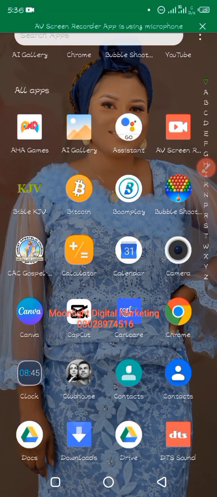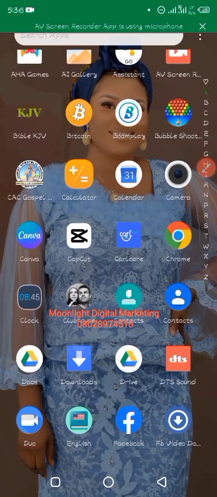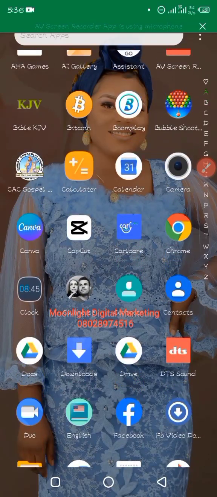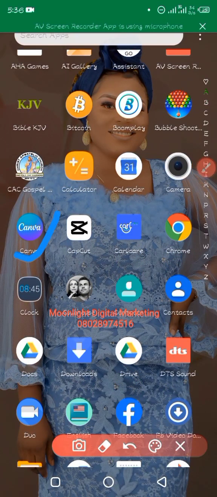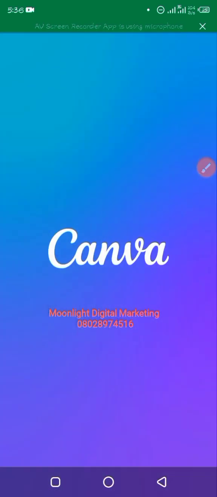Hi, in this lesson, I'll be showing you how to use Canva. If you don't have Canva, you can go to Play Store or App Store to download Canva on your phone, okay? As you can see, here is my own Canva app, and this is how the icon looks if you want to download it. Now I'm going to open Canva by clicking on the icon.